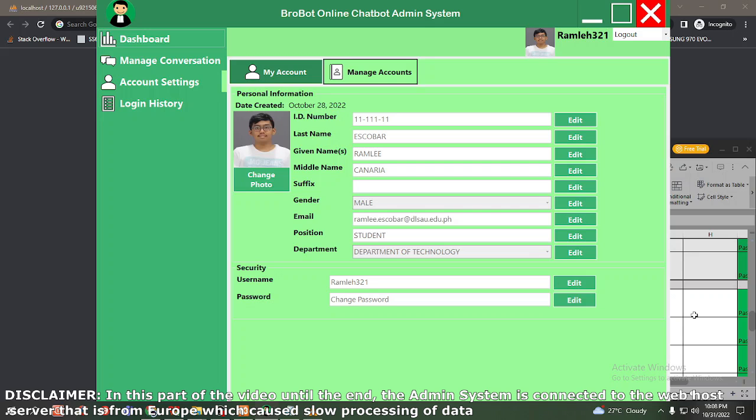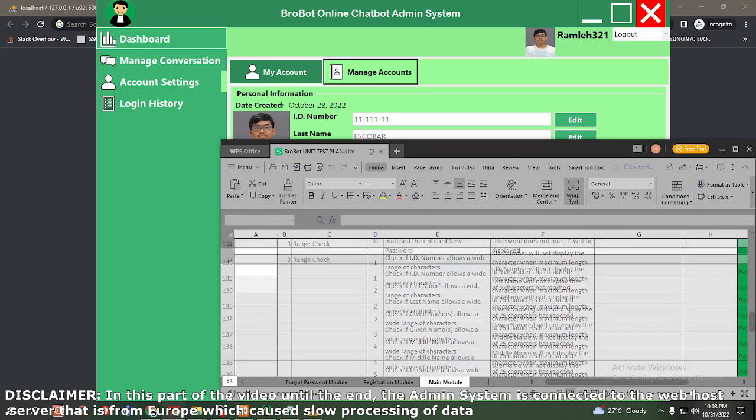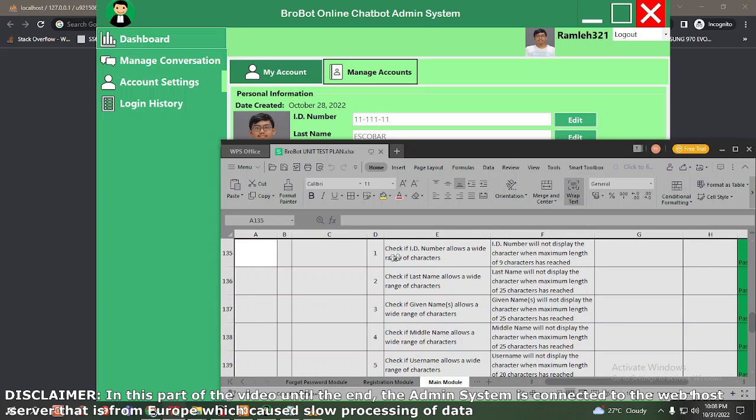So the next test case for the My Account from account settings is the range check. There are 5 steps to check. First things first, to check if ID number allows a wide range of characters. Actually, it's the same for steps 2 and 5, but it has a different range. For step 1, the ID number will not display characters when the maximum length reaches 9 characters. For the last name, given name and middle name, when they reach 25 characters, any extra character will not display since it has reached its maximum length.